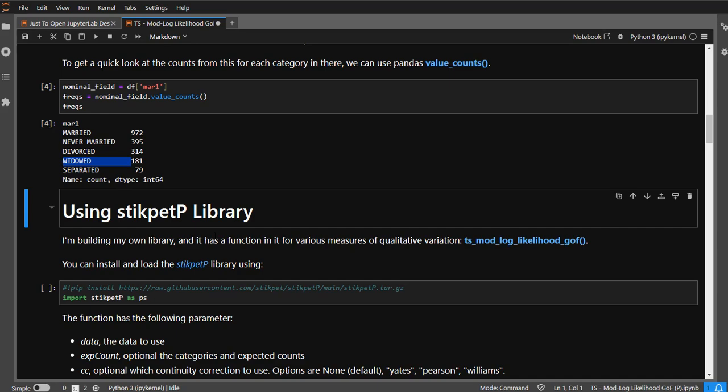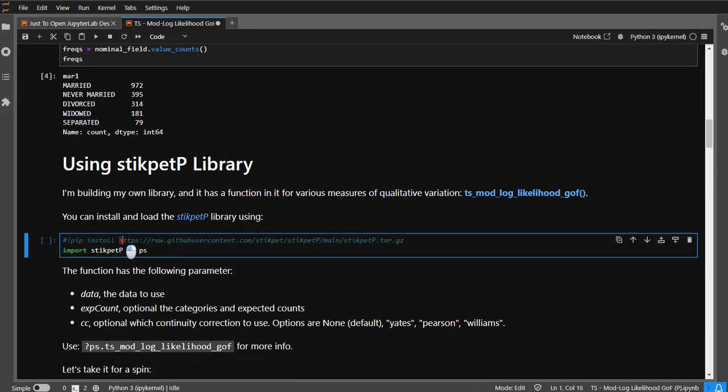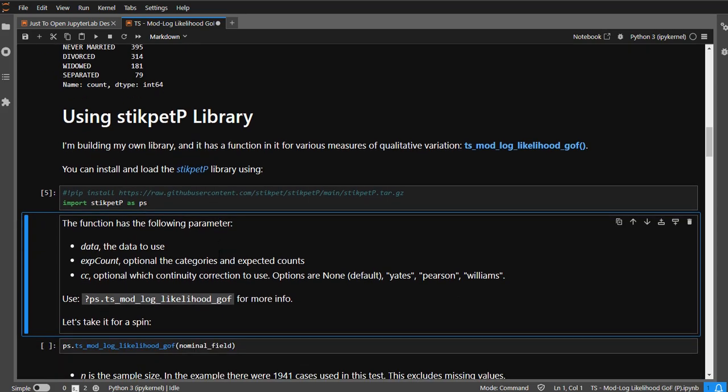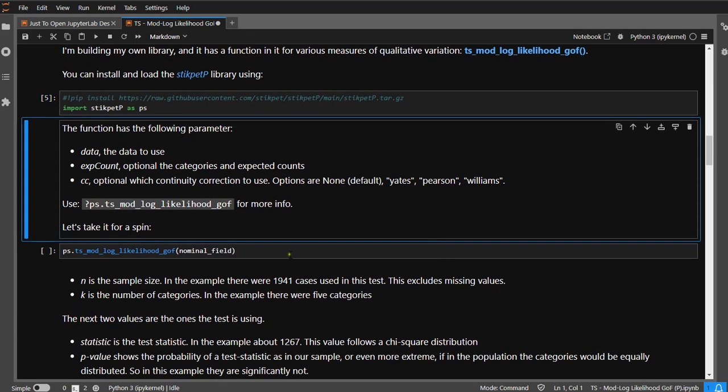Now my library is available by downloading it straight from my GitHub. So don't just use pip install, but actually do the entire link. And once that's done, you can import it just as any other library. Now the function of interest is the TS modlog likelihood goodness of fit, so TS short for test, mod for modified, logarithm likelihood, and GOF short for goodness of fit. It only takes data as a compulsory input, and if you want you can specify the expected counts and even specify if you want to use a so-called continuity correction.